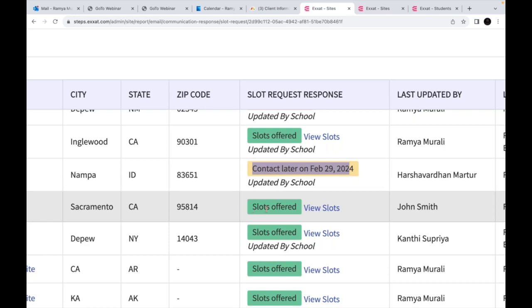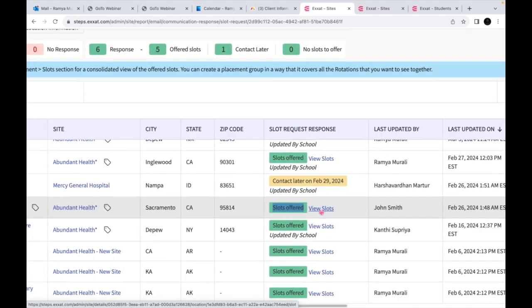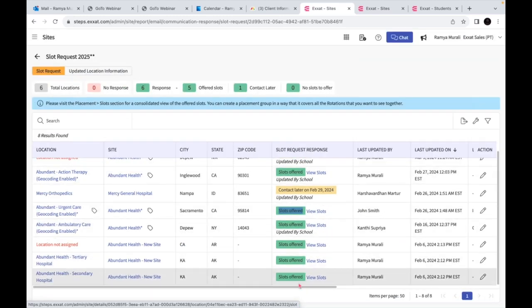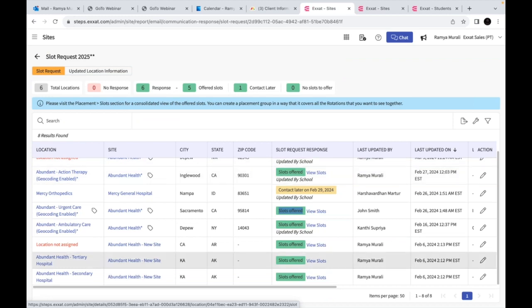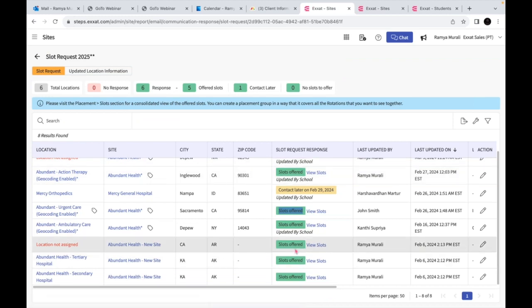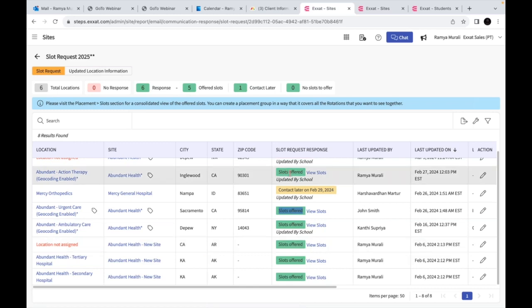Now, if the site has offered the slot through the slot request link, then you're going to see the status as slots offered, and you can click on this view to see the slots that are offered. So these are the different statuses that you can see here. And if the site has not even responded, there is going to be one more status which will say no response. But those are the 5 or 6 main statuses that are associated with the slot request response.